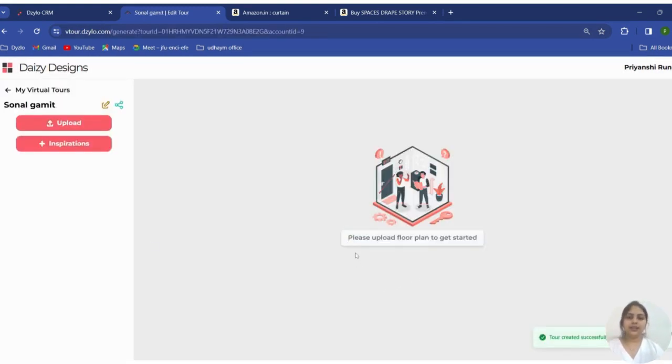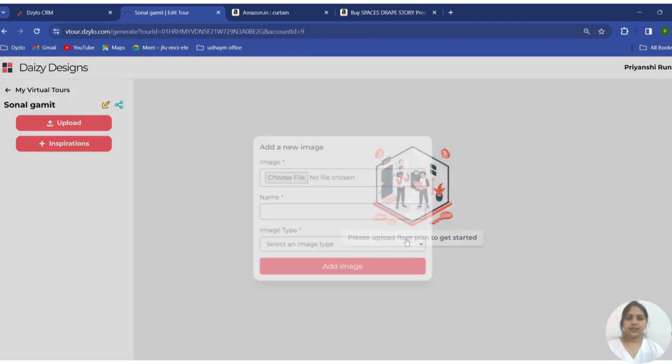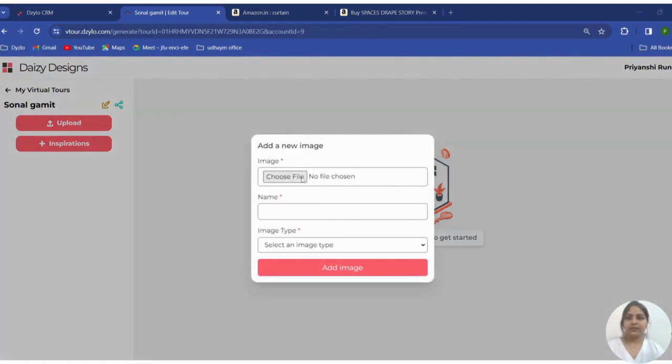As you can see, it is written here, upload your floor plan to get started. So we are going to click here and select our floor plan wherever you have saved it. I have saved it here, so this is my floor plan. You might not be able to see where I uploaded it from, but it was in my downloads folder. You can upload from wherever you have saved it.